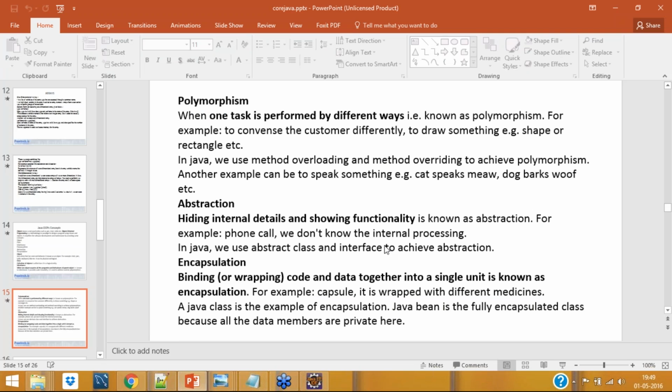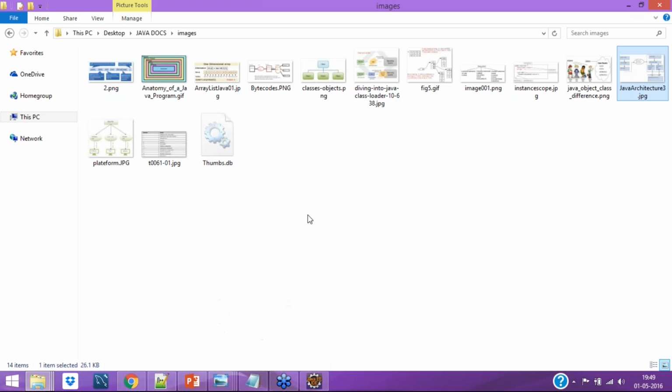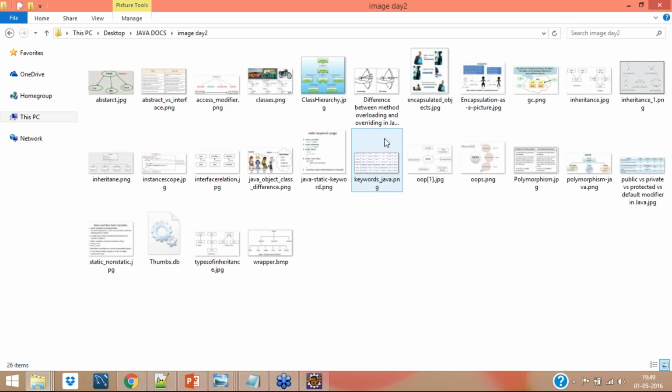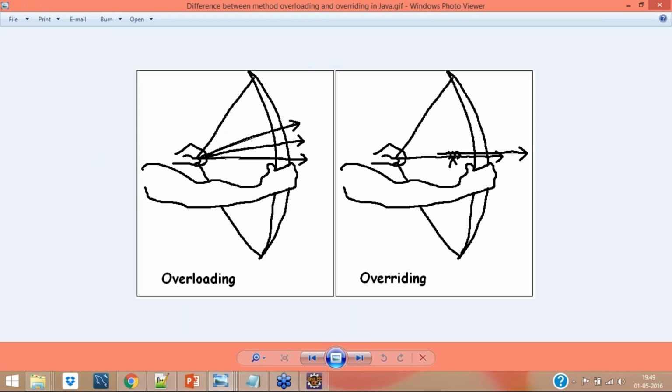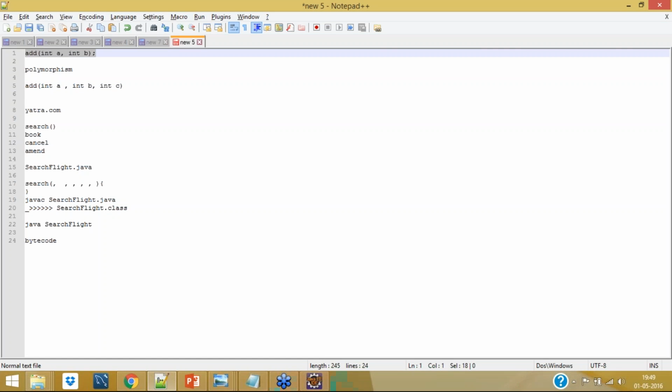Then we'll talk about polymorphism. So next is polymorphism. How does it work? I have something to display about polymorphism. See, this is my overloading and overriding. You are able to see this screen, right? See, I have an add method, as I told you. I have two methods, to add two numbers and to add three numbers.